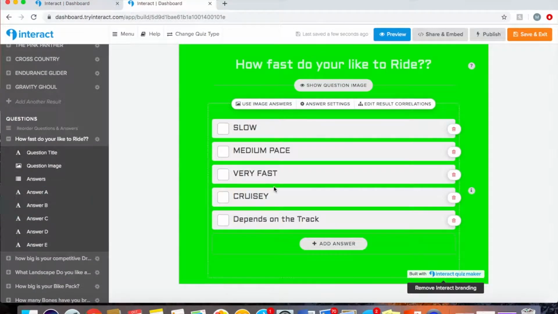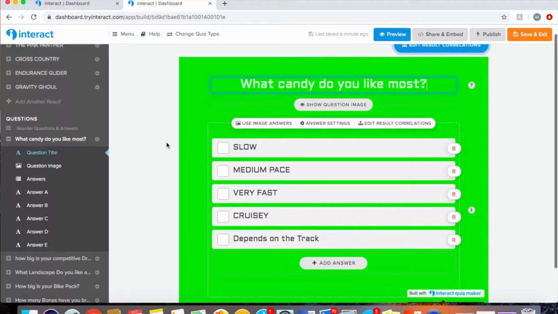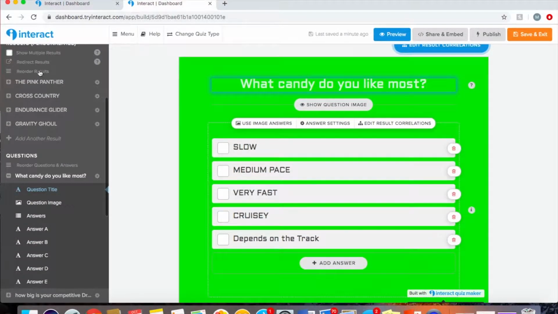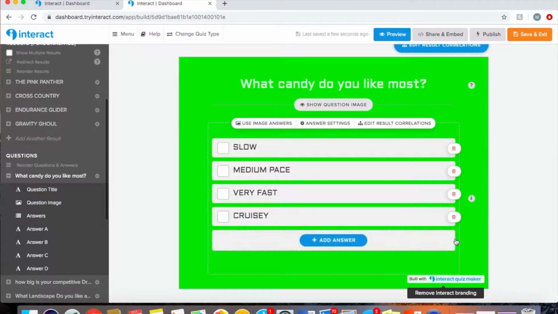And then I'm going to go to this very first one. So this is your first question. I'm going to change it to something like, what candy do you like most? And notice how I have 1, 2, 3, 4, 5 options here for people to choose from, but I only have 4 results that they can be. In order to make our lives easier, make sure that you only have 4 answers to your question so that it can tie to this. And I'll show you why in just a second.